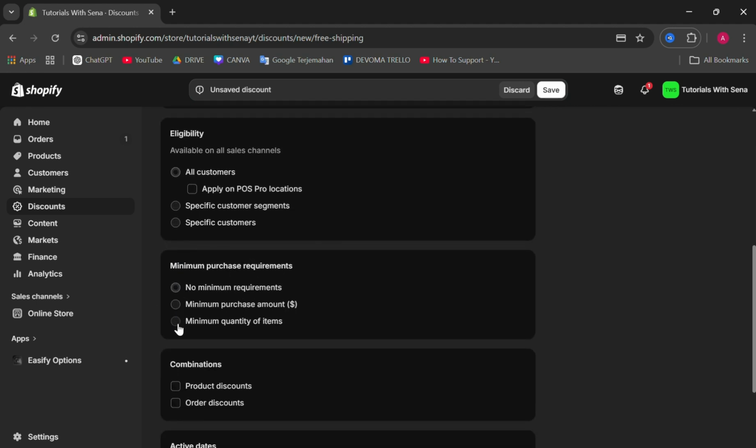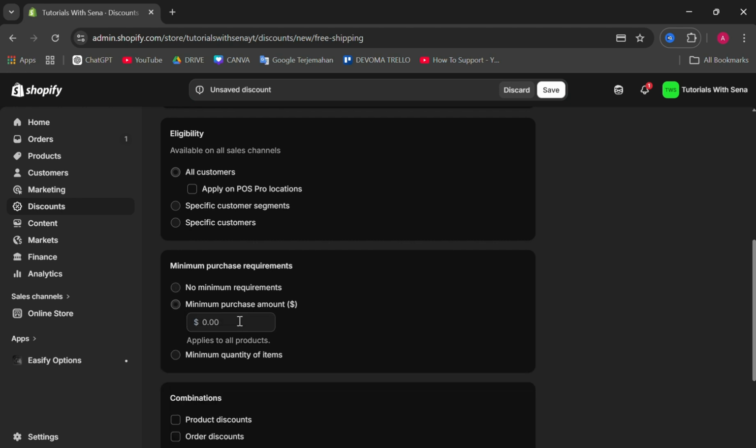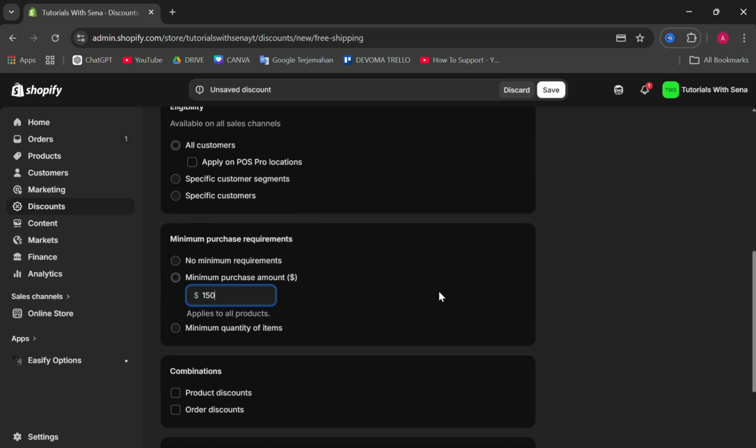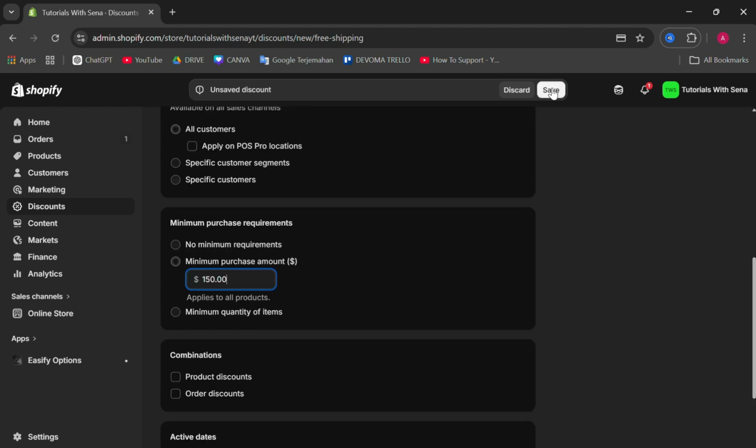So you have to set up the amount or the minimum purchase. So we're gonna create the threshold. So maybe the minimum is 150, so they will get free shipping, maybe like that. It's up to you. And you can make the combination if you want, and then you can just set up the active dates, but I'm gonna make it forever. And then just click save.